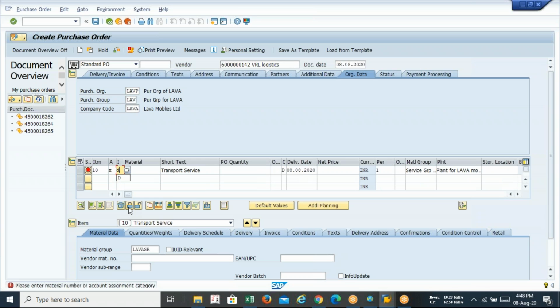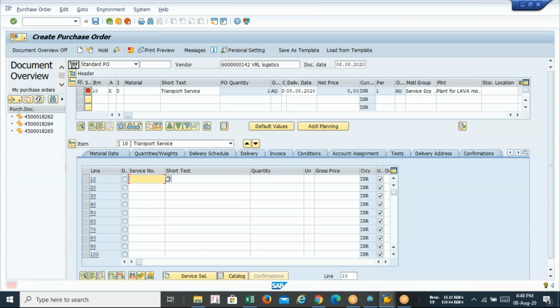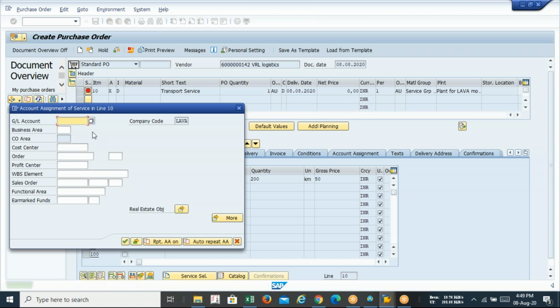X and D. Okay, because we are doing service, so X and D has to be assigned, auxiliary and D for the service. Okay, so what is my service number? I think it's any one of my service numbers. Quantity 200 kilometer and price 50. There must be a GL account.